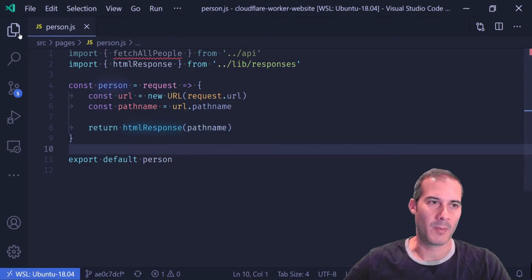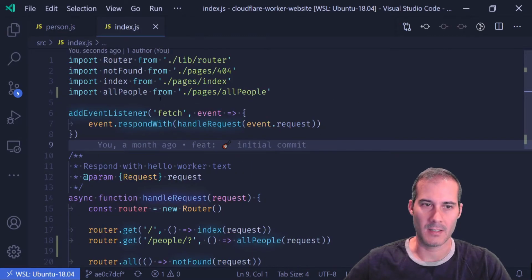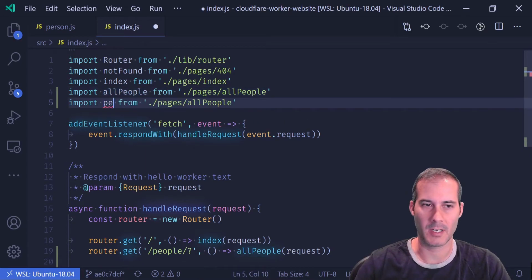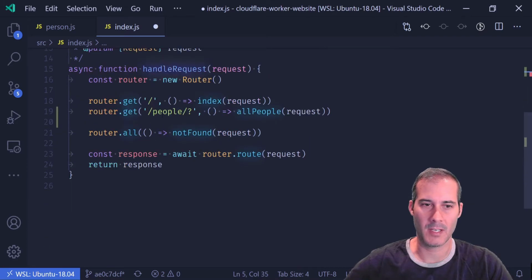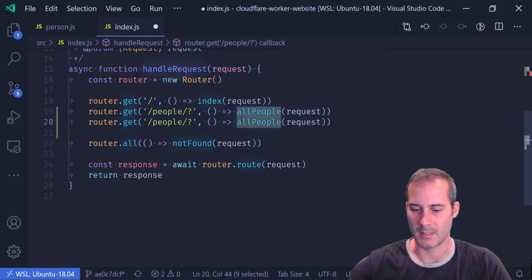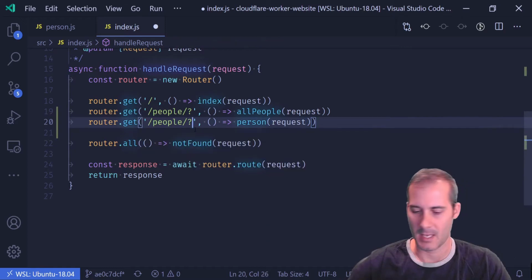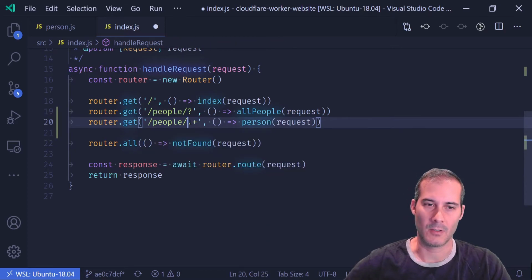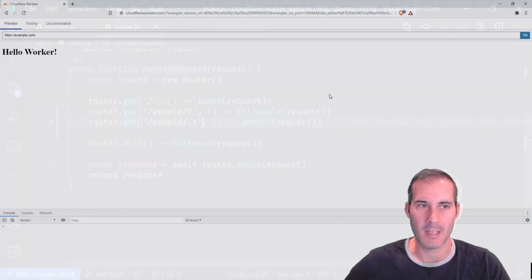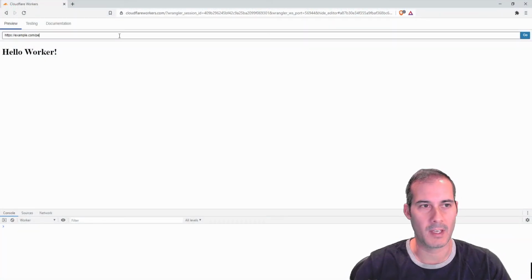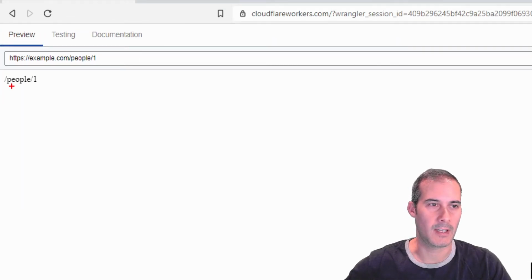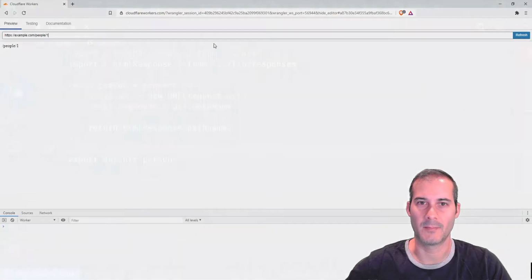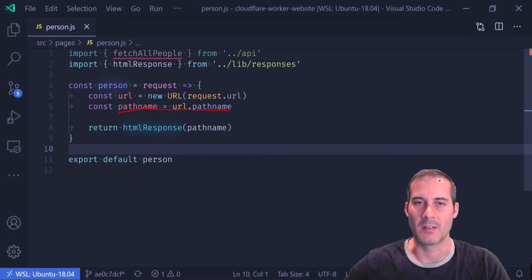And before I can load it up in a browser, I have to add the route to my index file. So I'm going to copy the import here for person instead of all people. And then I'm going to turn this into person also. And I'm going to change the regular expression to look for the ID on the end. Now that I have the browser up, I'm just going to navigate to people and then /1. So if I look here, I can see that it's outputting /people/1. And that's because that's what the pathname is here that we're outputting.